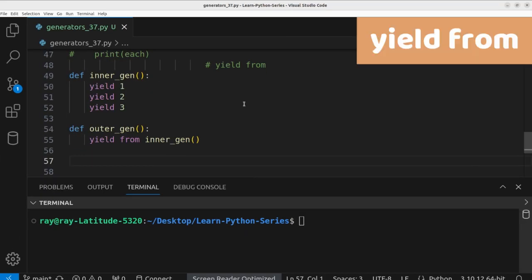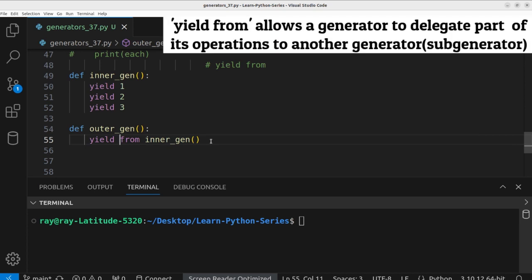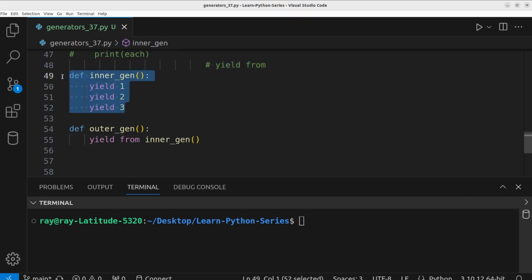Alright friends, in addition to the yield keyword, yield from is another keyword commonly used in generators. If it turns out that your outer generator needs to generate value from another generator known as a sub-generator, then you can make use of yield from. In such a case, the value returned by the sub-generator is made available to the outer generator and the value is returned to the caller of the outer generator.